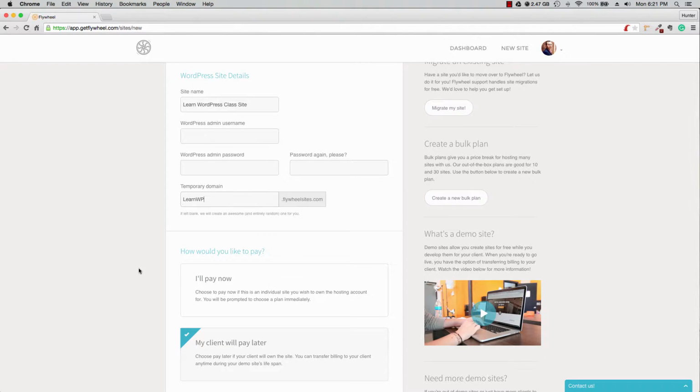And typically you'll have two options for paying for the site. You can click I'll pay now to go ahead and put in your billing information and immediately start paying for the site, or you can select my client will pay later. Again, Flywheel is set up for agencies and web designers and people like that, so they make it really easy by allowing you to create demo sites where you can actually build out the site for a week or so and not have to pay for the site until it's ready to launch.